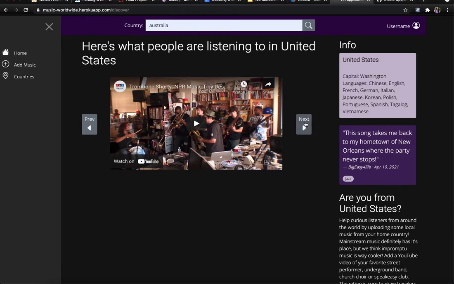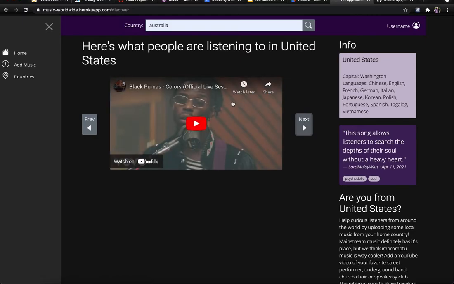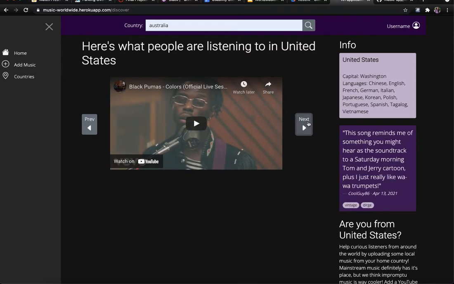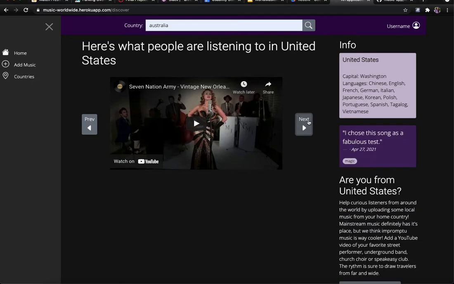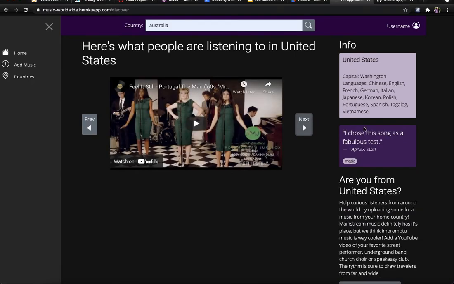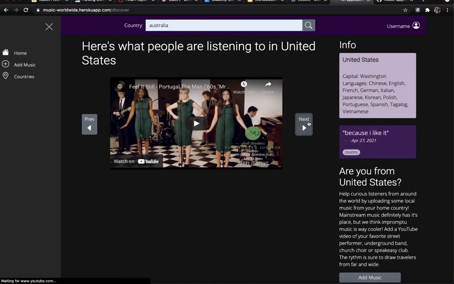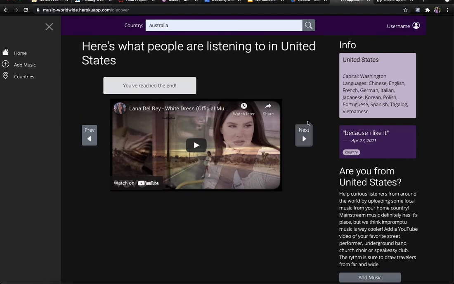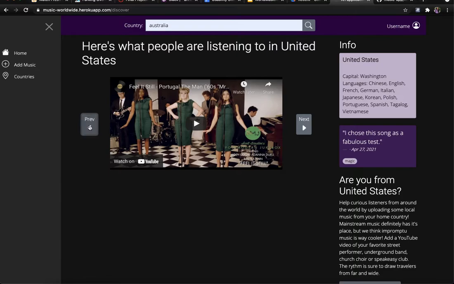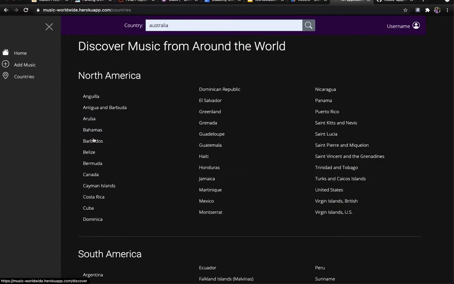You can go through all the different videos using these arrows. And you can see what people have uploaded and why they chose to upload this music. And when you get to the end, there'll be a little alert telling you that there's no more videos. So you can either go back or check out a different country.